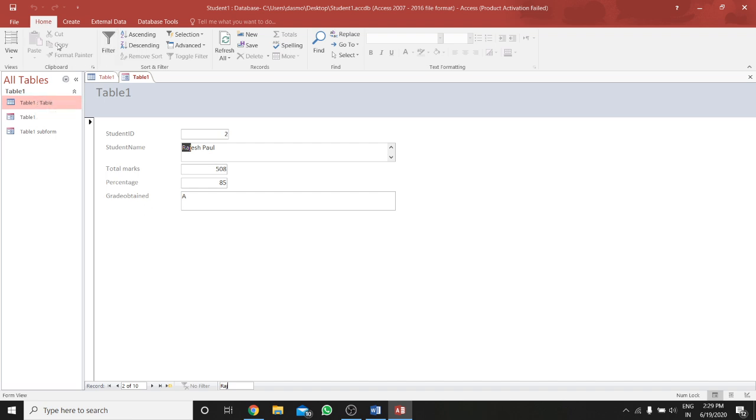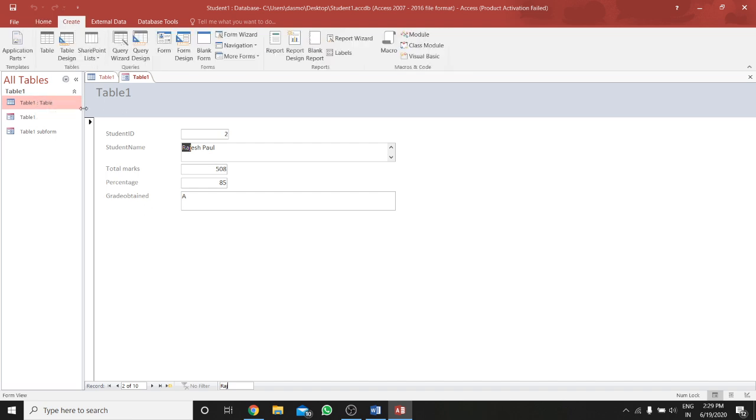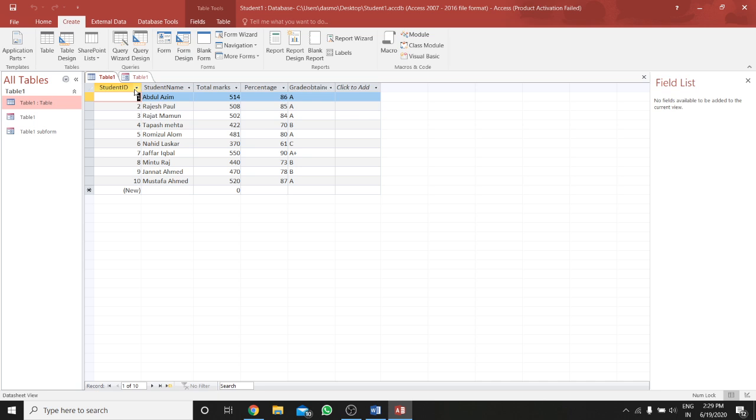So now let me show how to create a query. Let me save it. You can save it. Okay. So let me show how to create a query. Actually a query is a question if you want about the data. So how many types of queries are there? We have select, make table, append, update, cross tab and delete. So we can create a query in two ways.